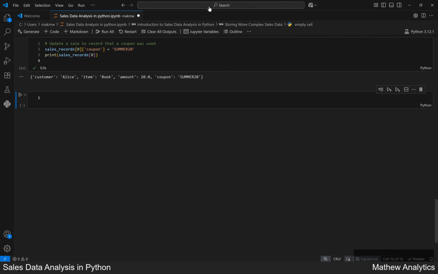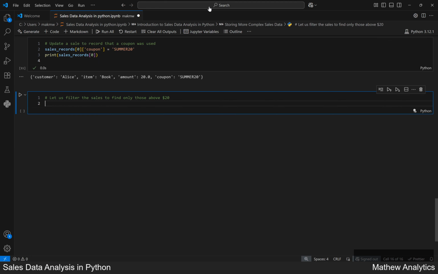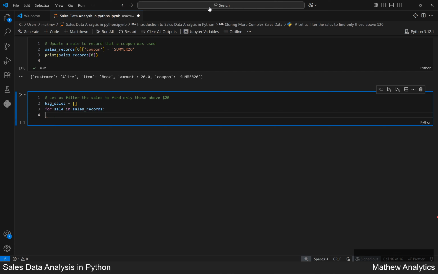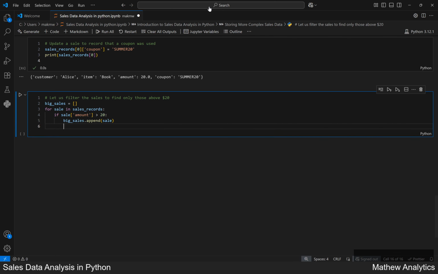Next, we will find sales that were larger than $20. The comment explains we are searching for big sales. We make an empty list called big_sales. A for loop lets us check each sale. This line checks if the amount is above $20. If it is, we add the sale to our list of big_sales.